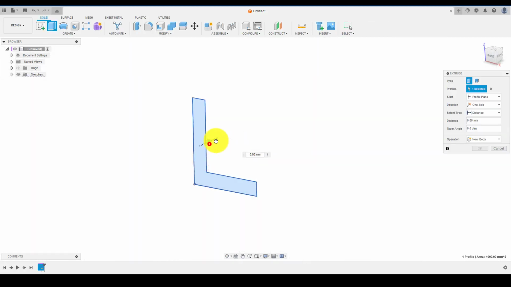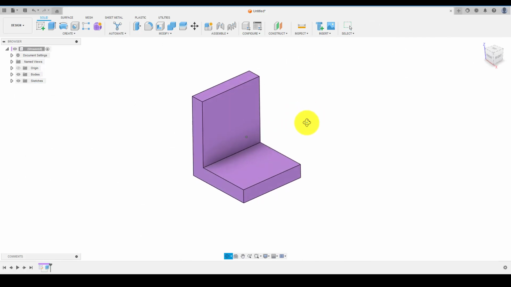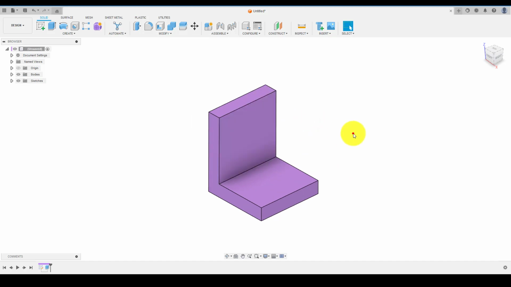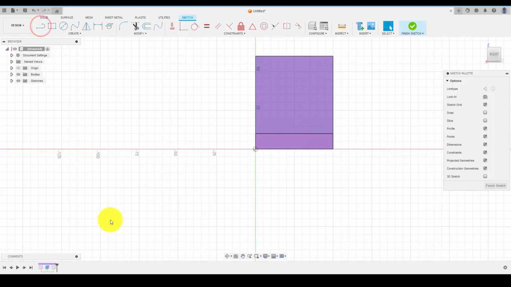Now choose extrude and select the profile and drag it or enter the dimension. After extruding, now we have to create holes as per the drawing.